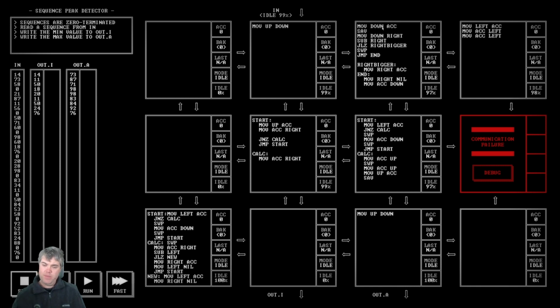Okay, so move down to ACC. We save it. Move down to the right. So that's one where we move left to ACC. We then sub right, so that's move ACC left, so we can sub it. We then check to see, okay, is the right bigger? If the left is bigger, we swap it. We jump to the end.